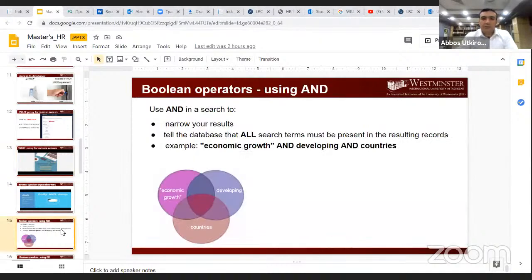So have you heard about the Boolean operators? Do you know what is a Boolean operator? Anyone in this group? Is there anyone that has approached Boolean operators? No. Okay, so that's fine.